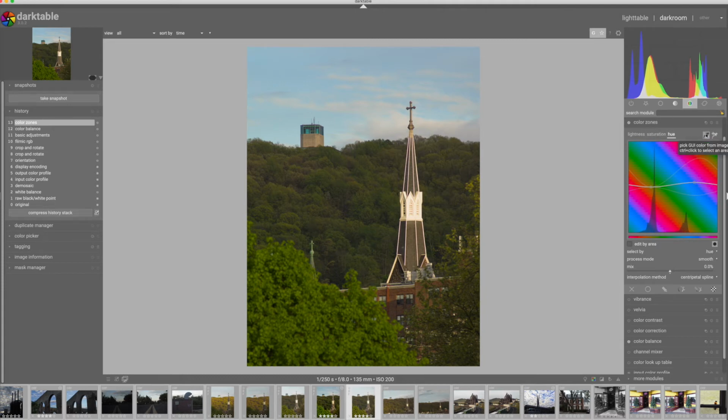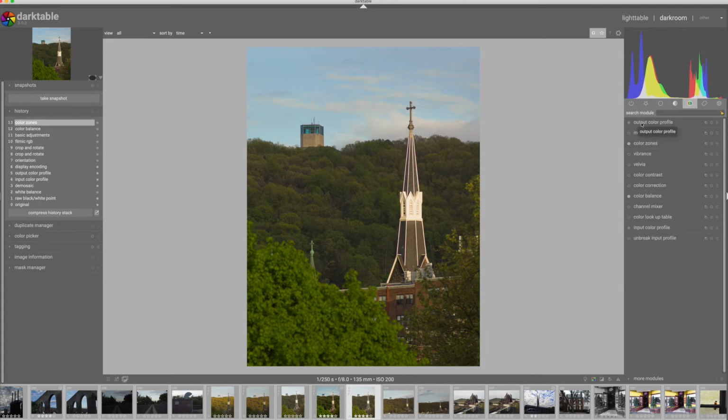I'm going to take a look at where the sky is here in the hue column. I'm going to use control click so I can pick an area here. Okay, so my sky's here, and I want to push it up there just a little bit. Get it more in the blue, less in the cyan. Okay, pretty happy with that. Let's turn that on and off. It's affecting my sky. It's not really affecting the rest of the image.